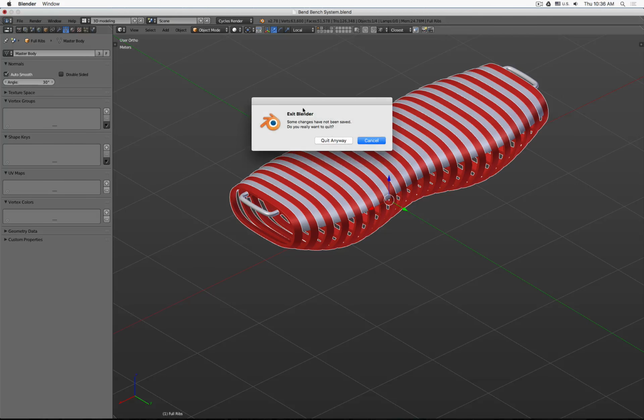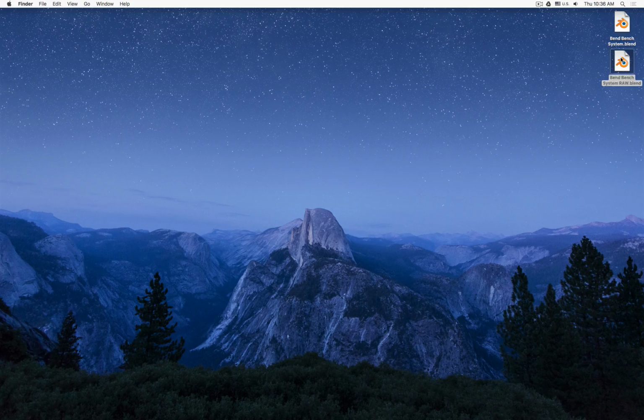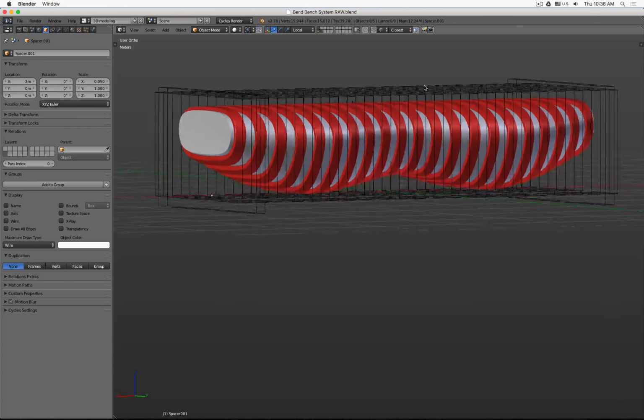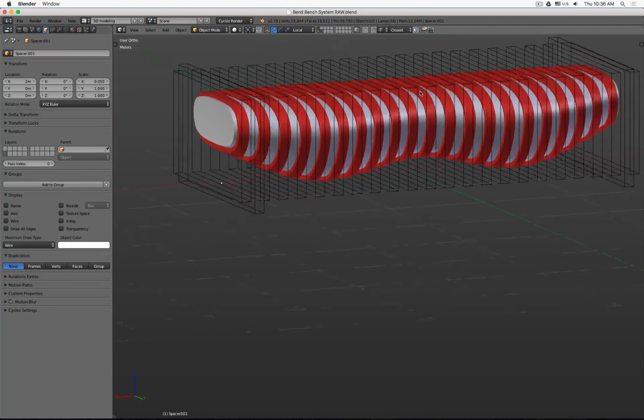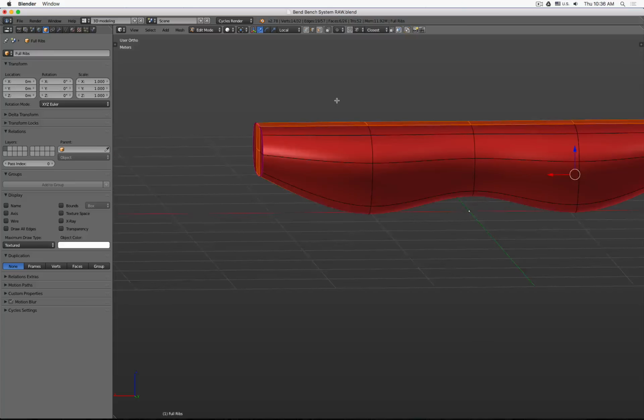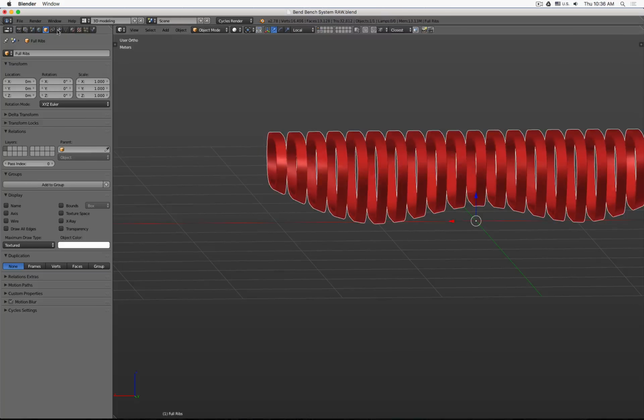I have already prepared a basic scene here, which I will hand out to you. So there we are. So again, this is basically the first step. So here we have our main object.